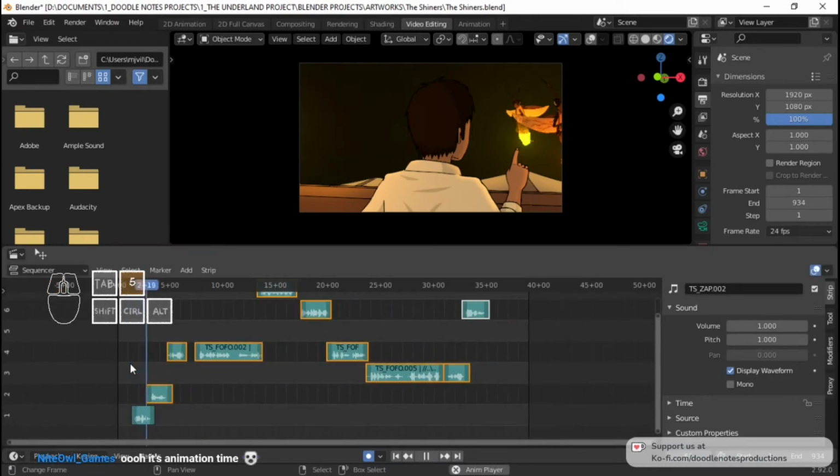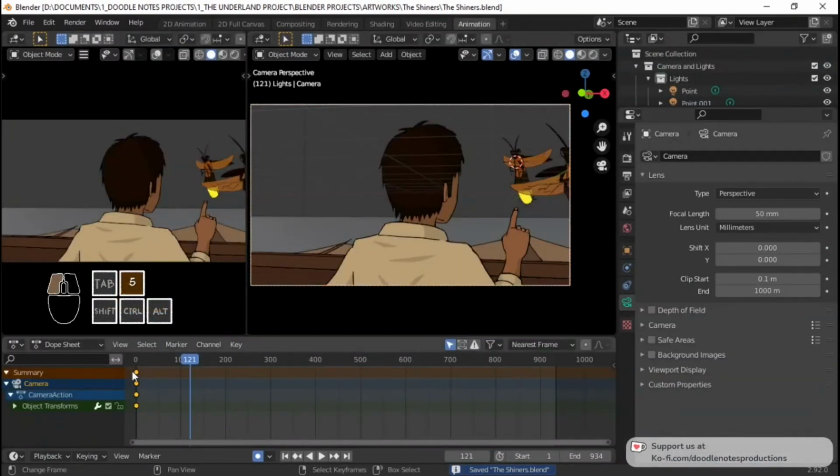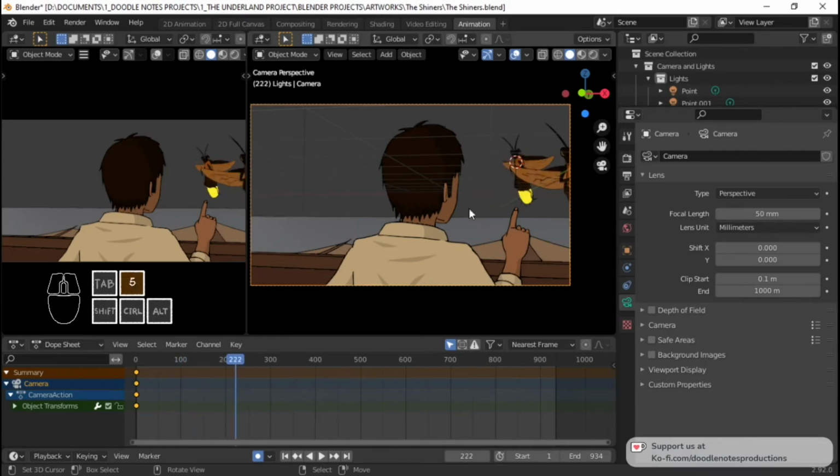Oh, they're fireflies! Greetings, Shiners. Maybe not that close. Okay, there we go. Back to animation workspace! Oh, they're fireflies! Greetings, Shiners. Greetings, all!